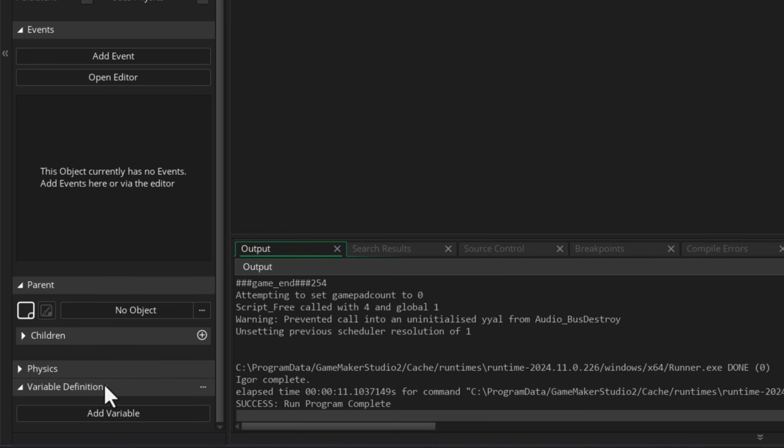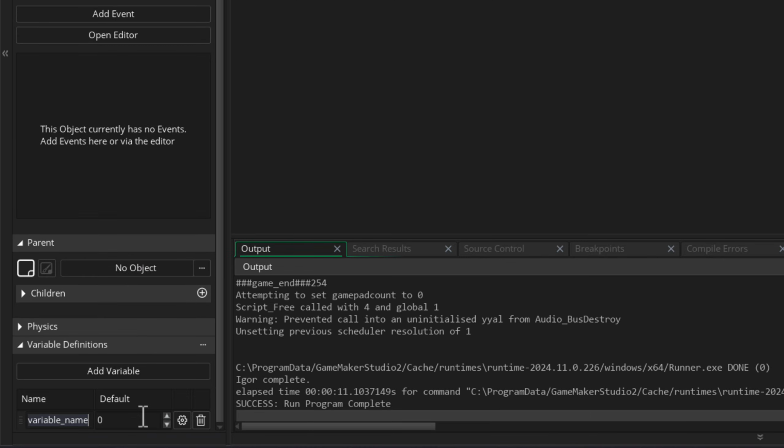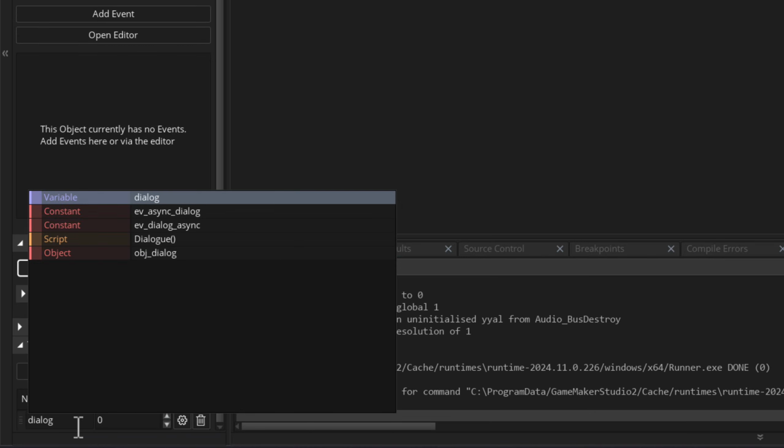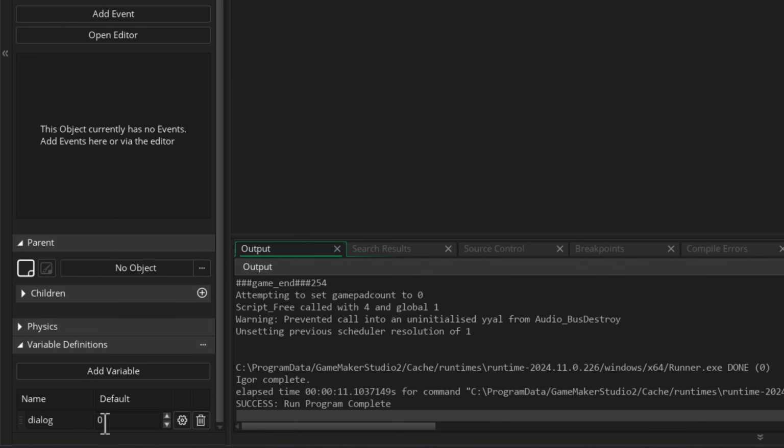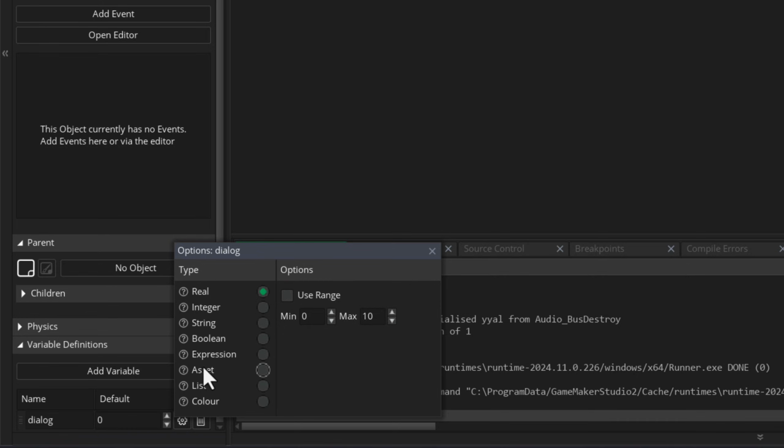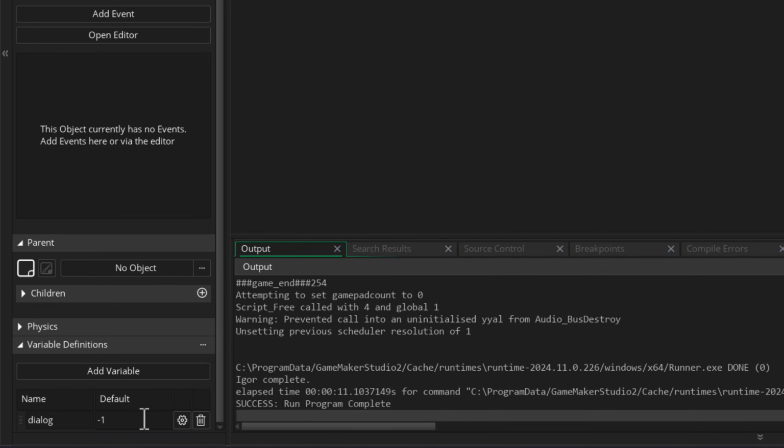First of all, in the variables over here, I'm gonna make a variable called dialog. This will store the dialog array that this NPC displays. From the settings, I'll set its type to expression, so I can write a variable name here as its value. By default, it'll be -1, and we're gonna set it in the room editor itself.